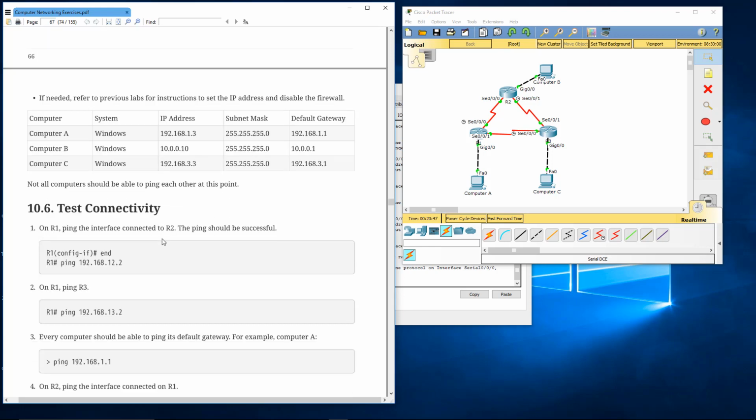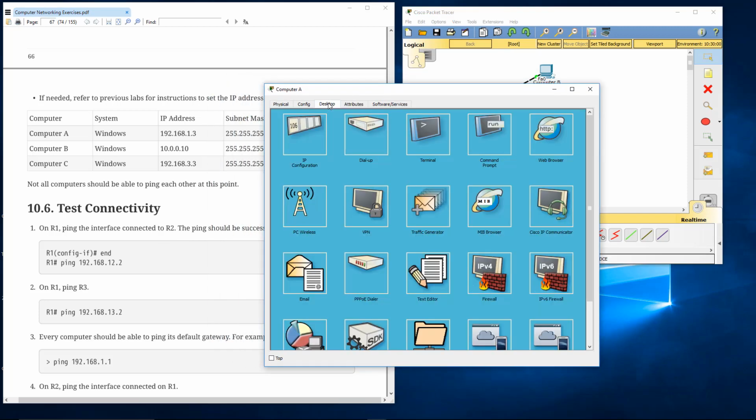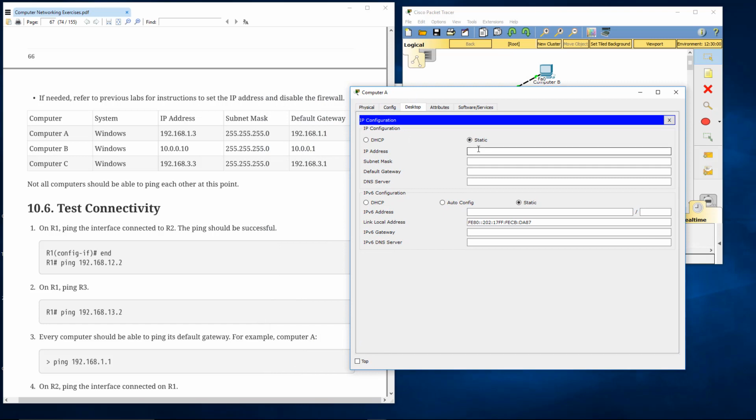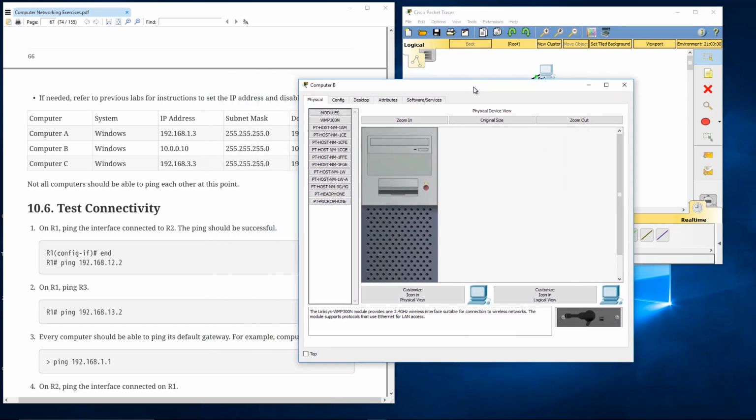So let's configure the client. So computer A, B, and C. So computer A, we'll go to desktop IP configuration. So its IP address should be 192.168.1.3. The net mask it recommends for us is good. 192.168.1.1 for our default gateway. It's good. No need to save, just click the X's to close everything.